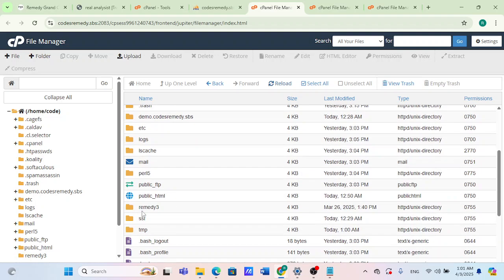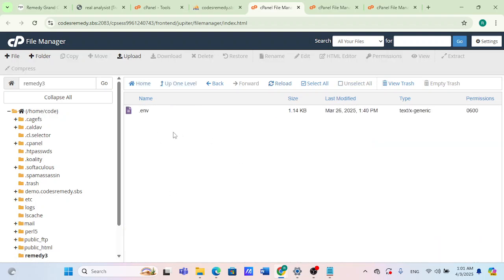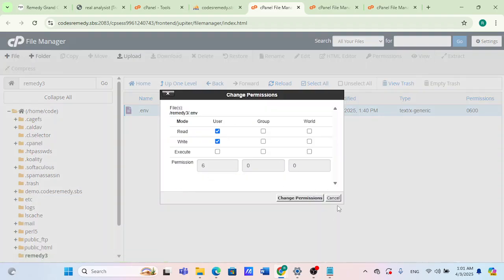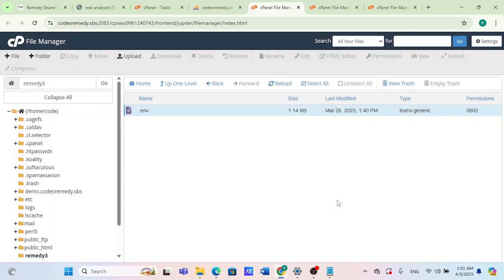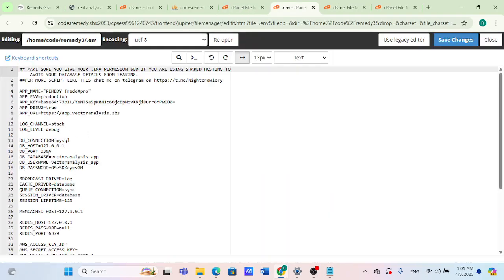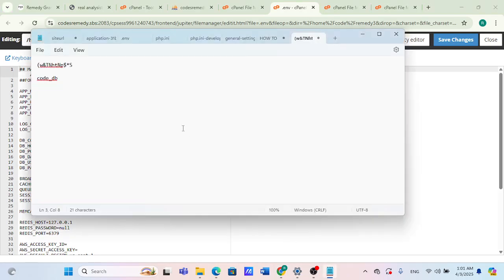All right, look at it. Remedy 3. So here now, this is the .env. Still give it permission 600. So no one can be able to access anything outside the public underscore HTML. That's why we're putting it outside it. All right, let's click on edit. So we are going to add the database details now. The database name is code underscore db. So I'm going to copy it.